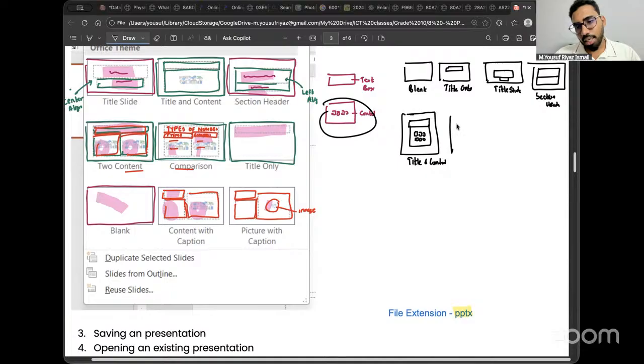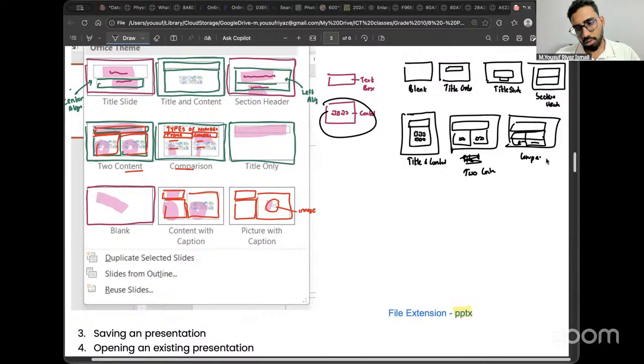So there can be certain slides with two contents. So this is called title and two content. So just two content. And sometimes you can go one step forward and the two contents can be used to compare things. So you can call this comparison. Okay. And then you have title and content, two content, title only, comparison. 1, 2, 3, 4. Yeah.